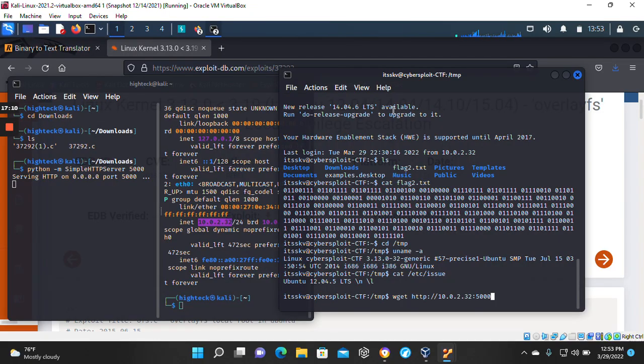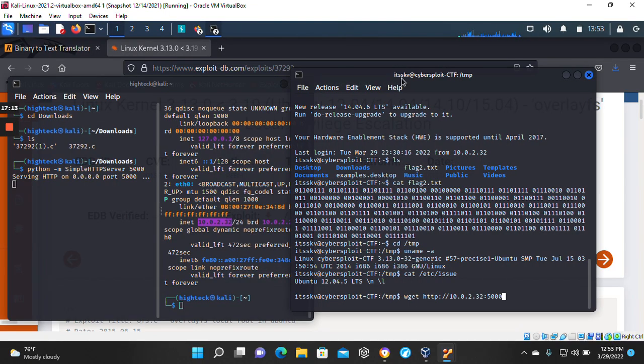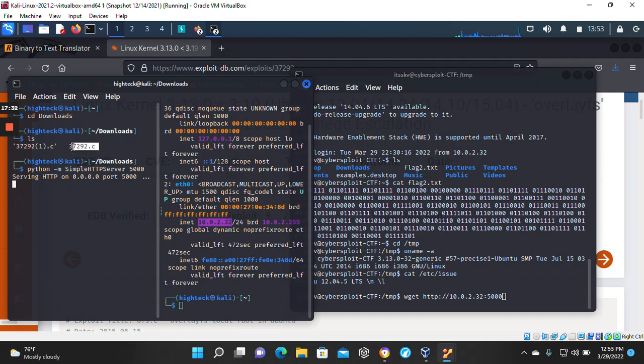Okay, so basically, as you can see up here, as the user ITSSKV on that machine, we've exploited it, we've hacked into it, and we've SSH'd into this username using one of the flags as a password. Now we've downloaded the exploit onto my virtual Kali machine. It's right here, 37292.c, and we've opened up a server, python -m SimpleHTTPServer on port 5000, and we're going to get that exploit onto the target machine through this simple HTTP server from port 5000.